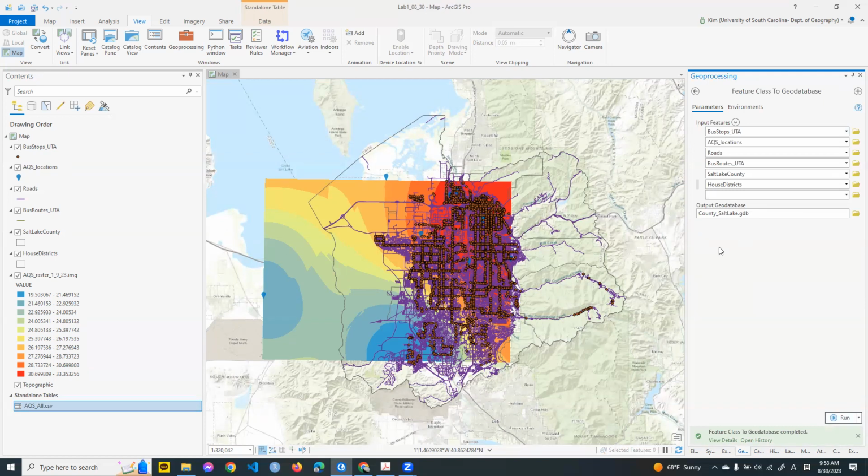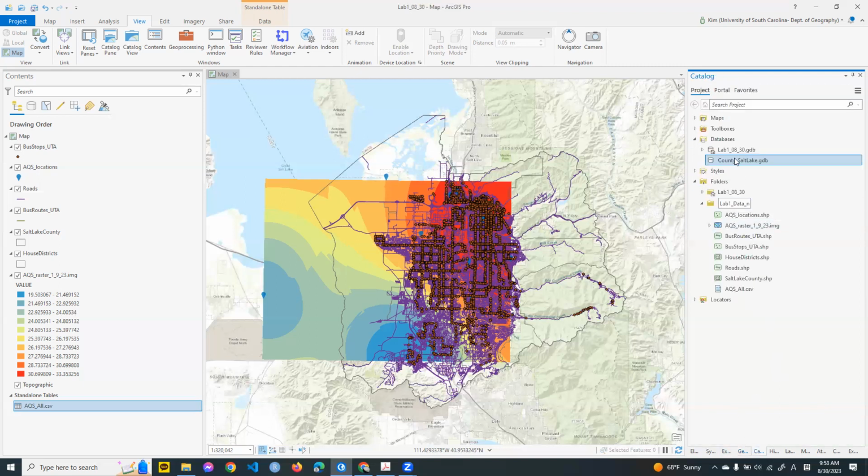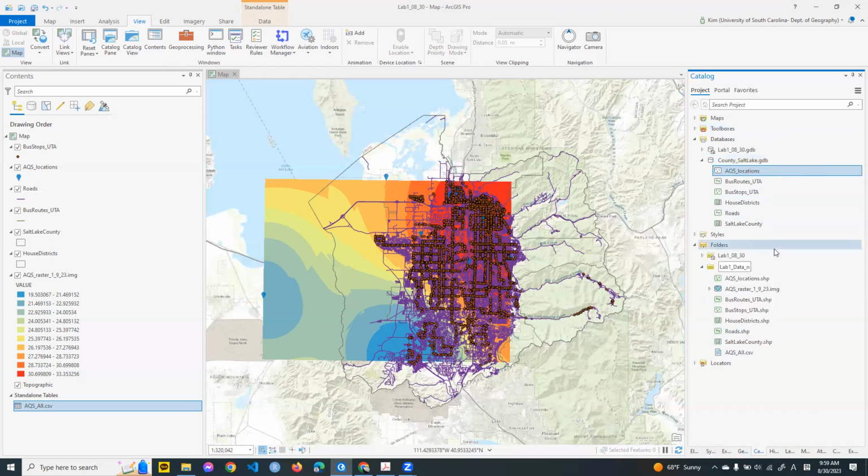So now you check the catalog, and then right click and refresh it. If you refresh it, then you can find the 6 feature classes. Okay.